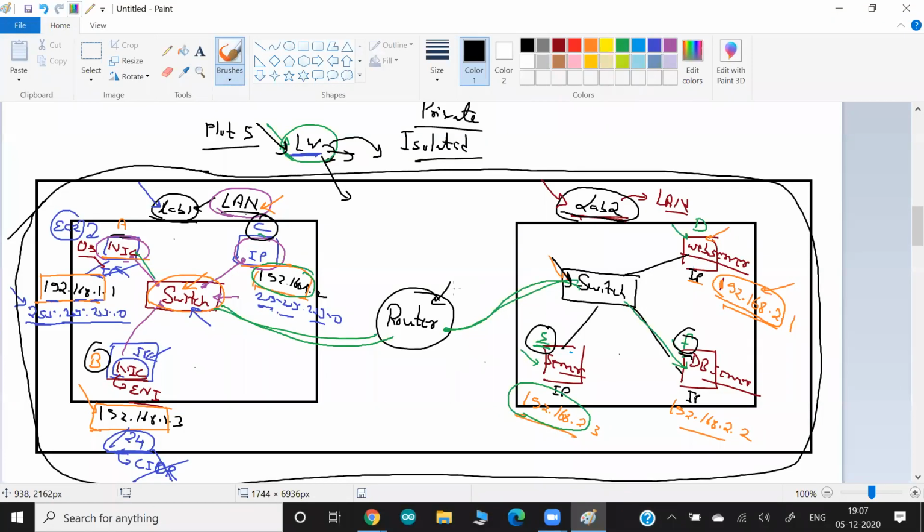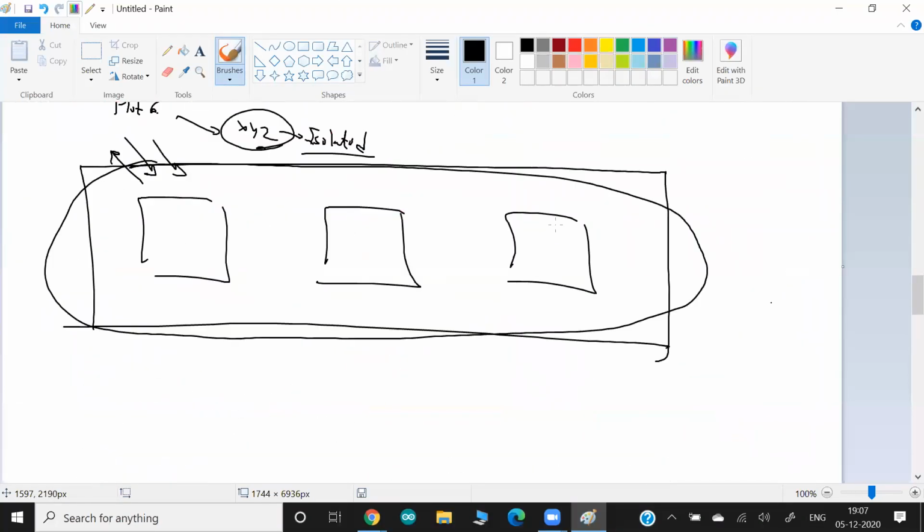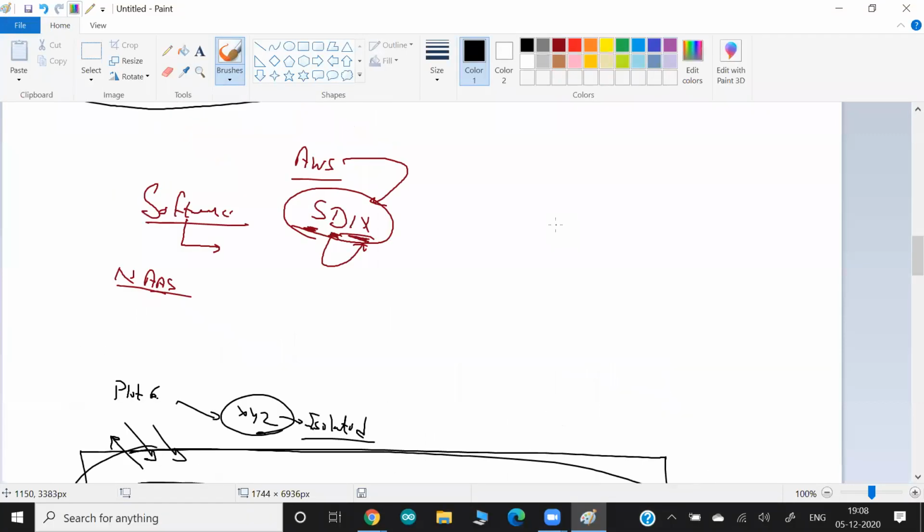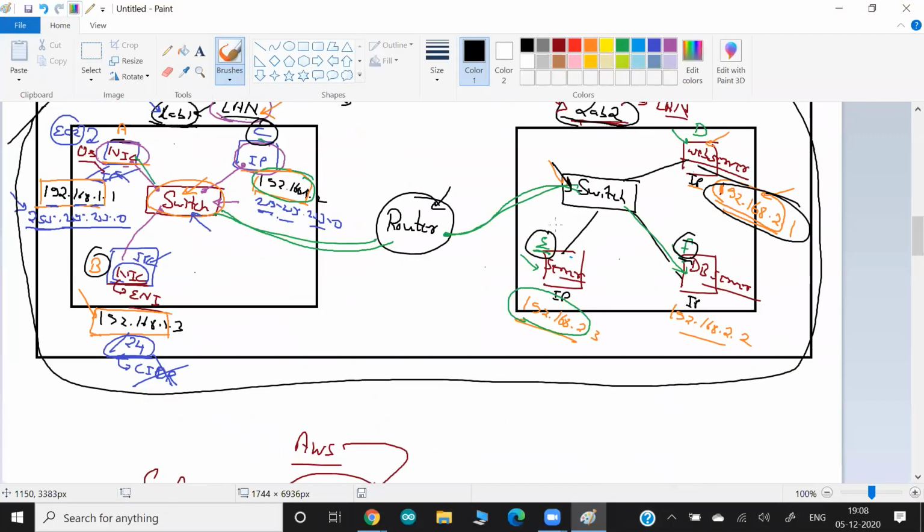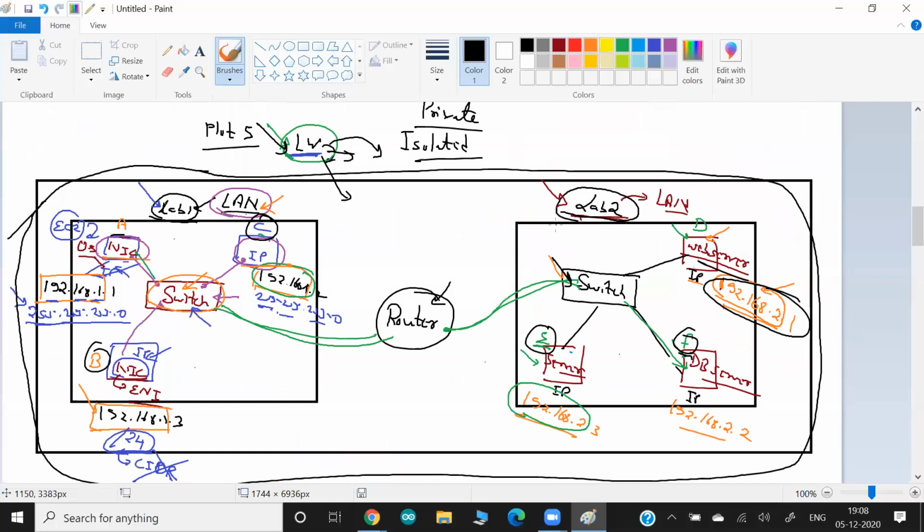Or maybe there is a possibility this computer has this IP, but maybe another company also has one computer with the same IP, because they have their own personal lab and their own personal computer. They can decide their IP address. They can decide how many switches they want. So everybody can have their own isolated world or private world.